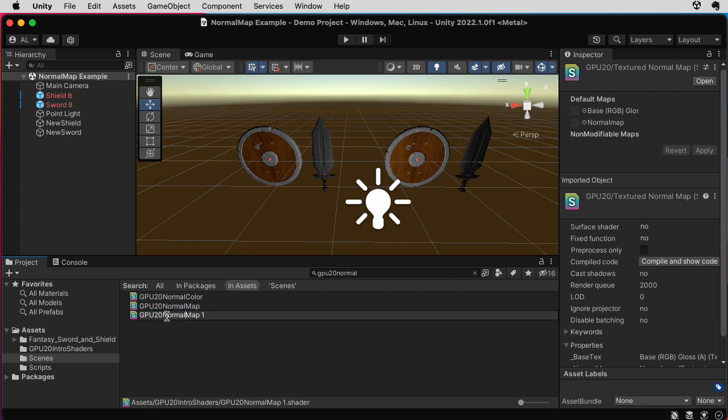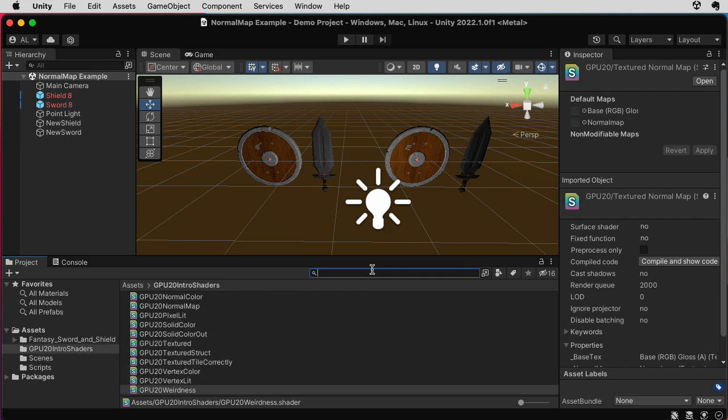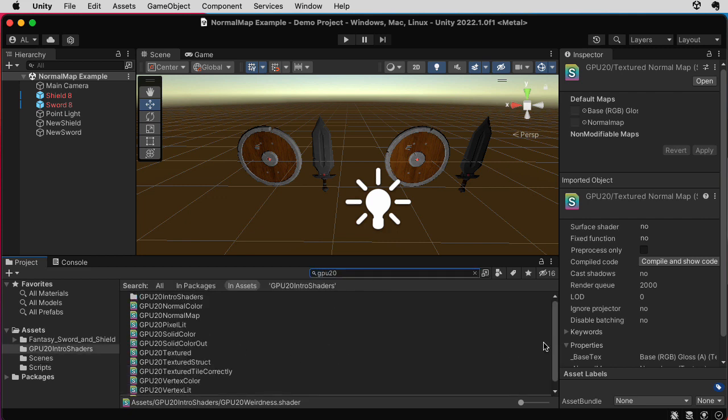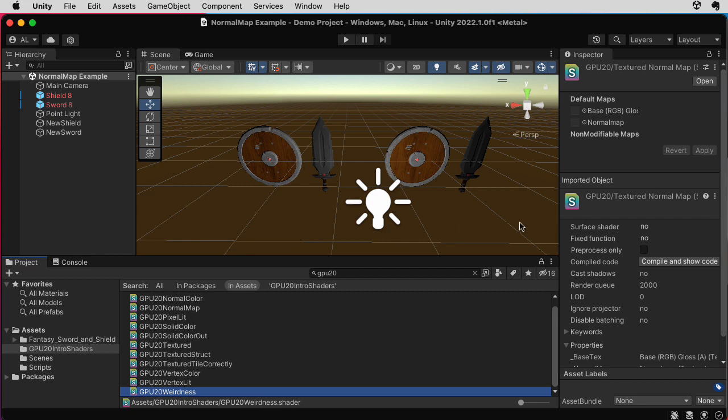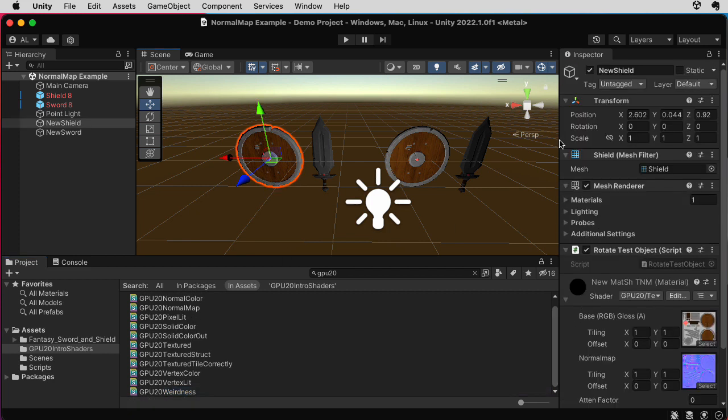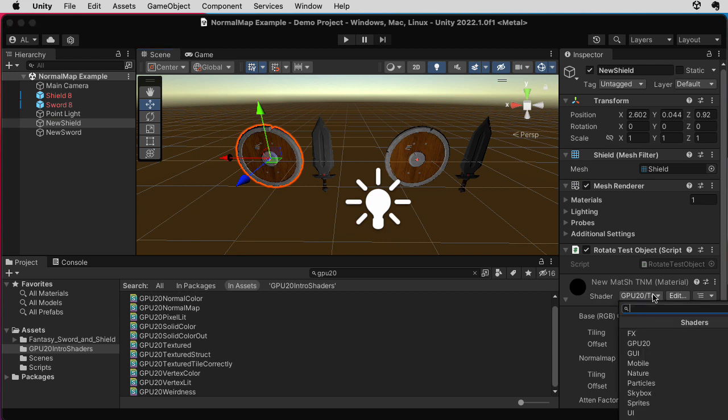Let's call it GPU 20 weirdness, because I'm just going to have it do something weird. GPU 20. One thing I want to emphasize is that what shows up in the drop-down menu for a material, whether I click on the material directly down here in the Assets folder or click on an object using that material, is found according to a string in the shader files. It doesn't look at the file name.